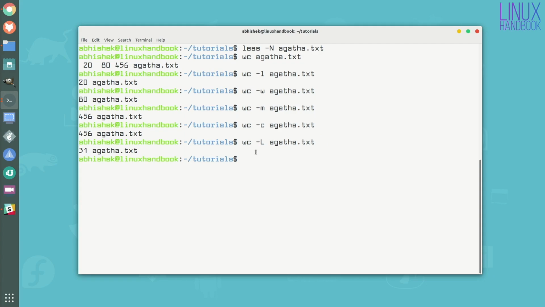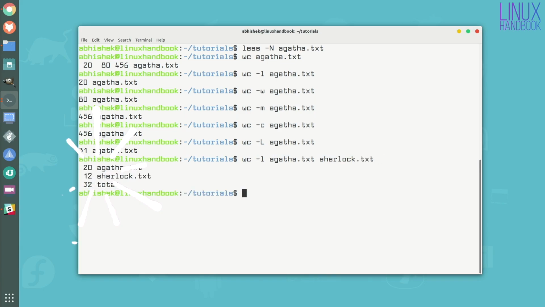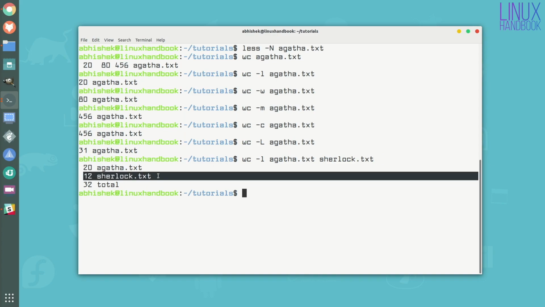So far you have seen how to use it with just one file, but you can also use the WC command with multiple inputs, multiple files. So if I use these two files, it will print the number of lines in both files individually, and it will also give the total number of lines in both files.